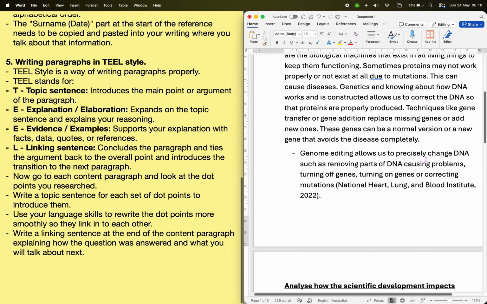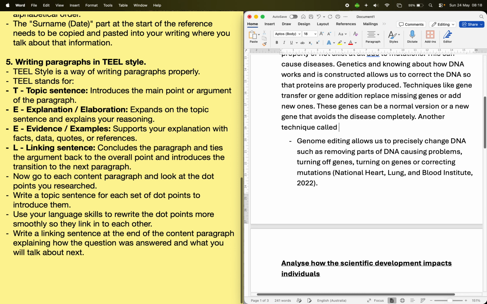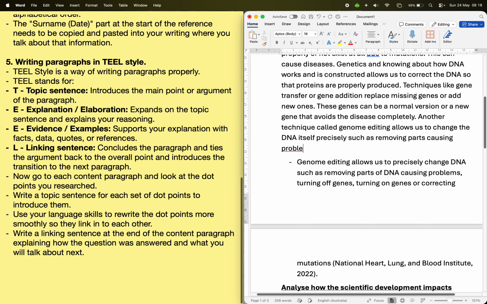Genome editing allows us to precisely change DNA, such as removing parts of DNA causing problems. Another technique called genome editing allows us to change the DNA itself precisely, such as removing parts causing problems, turning off genes, turning genes on or off.